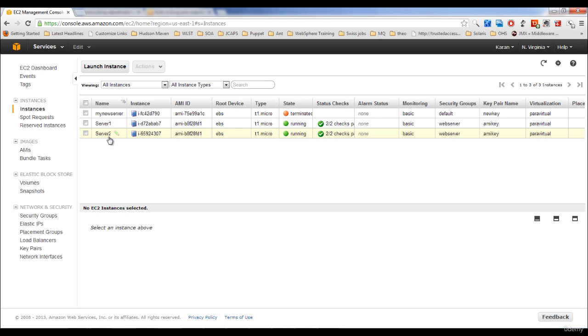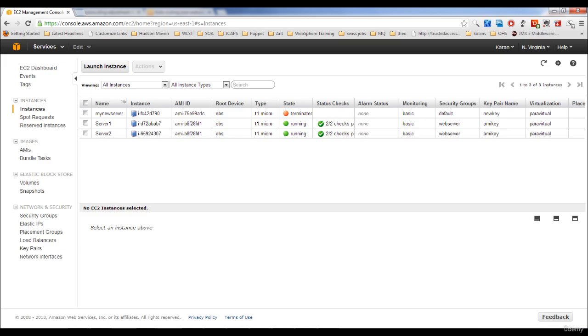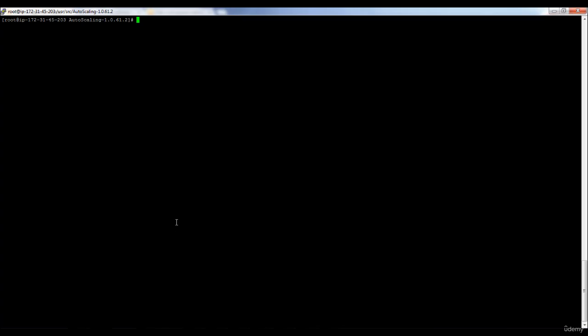Because integration of auto scaling policies and CloudWatch alarms is only supported in the US East region as of now. You will not be able to create alarms and then call the auto scaling policies in any other region except US East. So we have two servers running and we have one load balancer. These instances are still registering themselves, so we don't worry about that. So let's see how to create auto scaling policies.